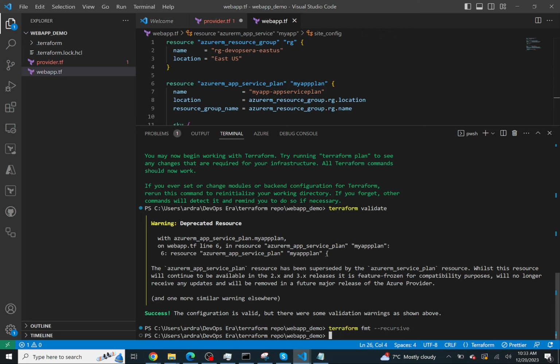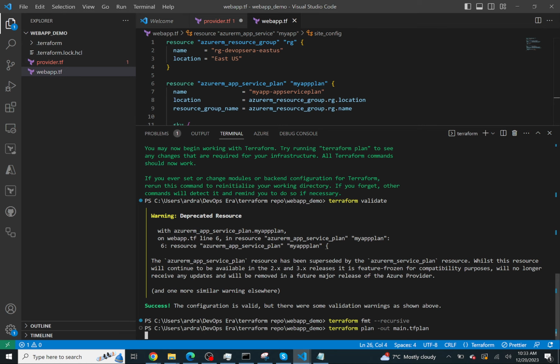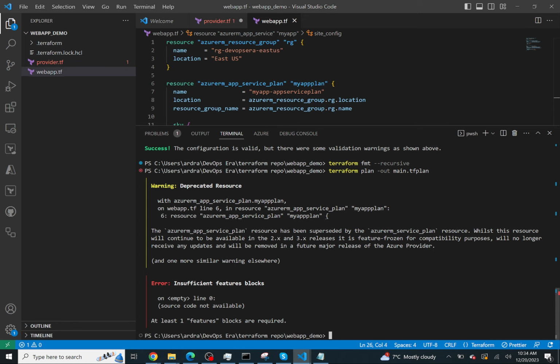Then we have to do the terraform plan. I have seen most people use just terraform plan, but I recommend using terraform plan -out main.tf plan. This is the command we should be using. What this will do is create an execution plan. So here, okay, there is something missing. Insufficient feature blocks. Feature blocks are required. Okay, let's add a feature block.